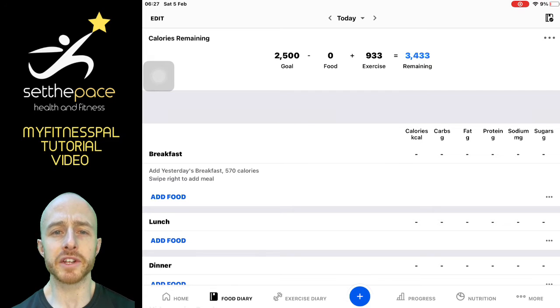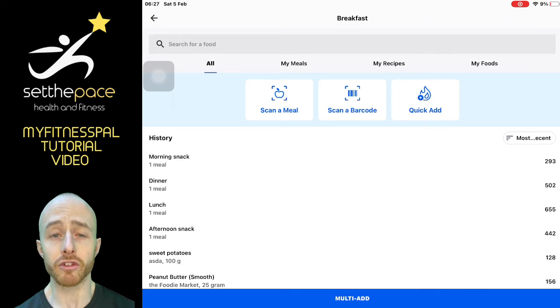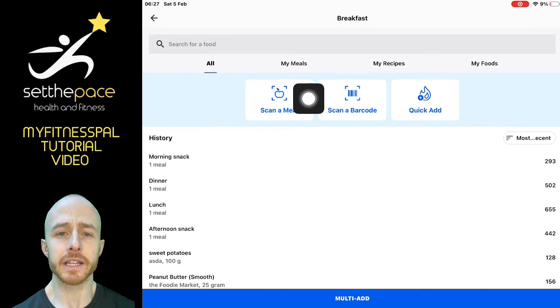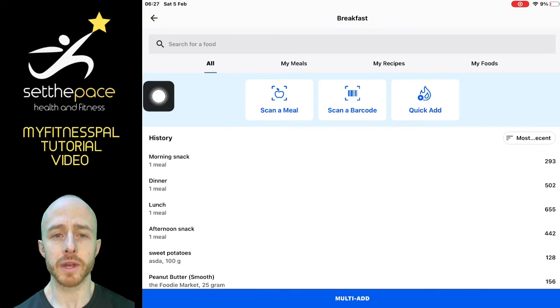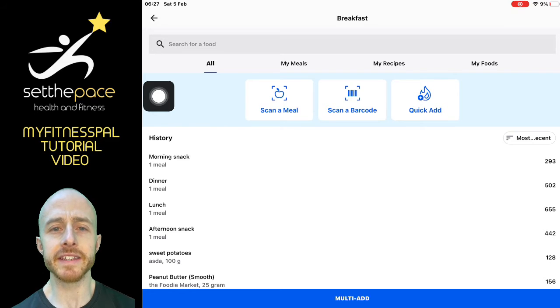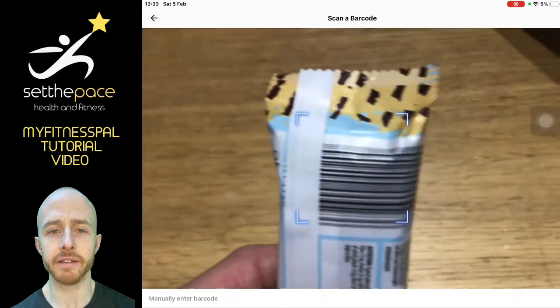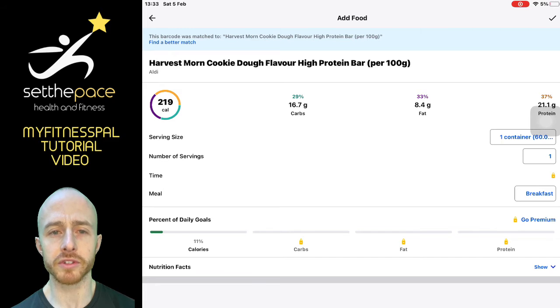So when it comes to actually adding your food, there are two ways you can do this. The easiest way, and the way I'd recommend you do it, is by scanning the barcode of the product or the item you have. Not only is this the easiest way, but it's also the most accurate, as you then know you're definitely adding the correct information. So if I just grab a protein bar and scan it, you'll see that it's found the right product and has come up with all of the nutritional information here across the top.